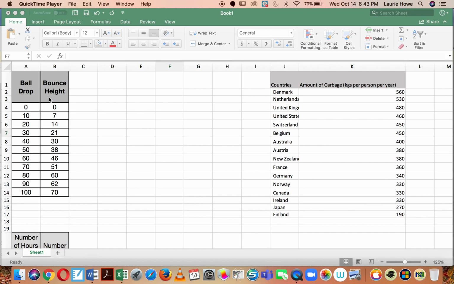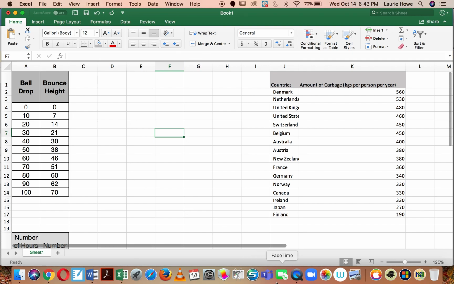I just wanted to take a second and go over different types of graphs that you can make in Excel. So this isn't Excel Online. This is actually the installed version of Excel on my laptop.